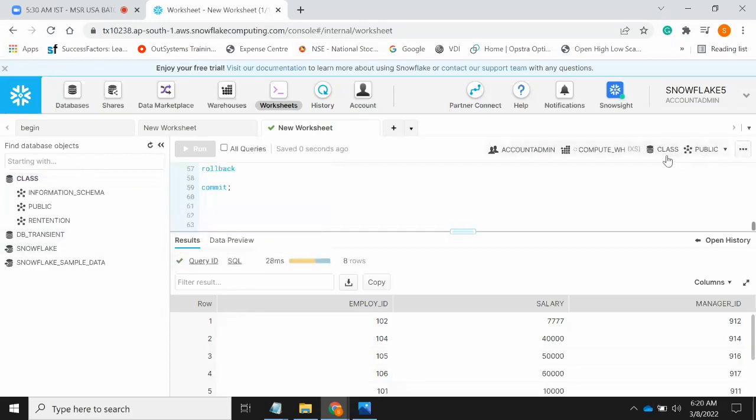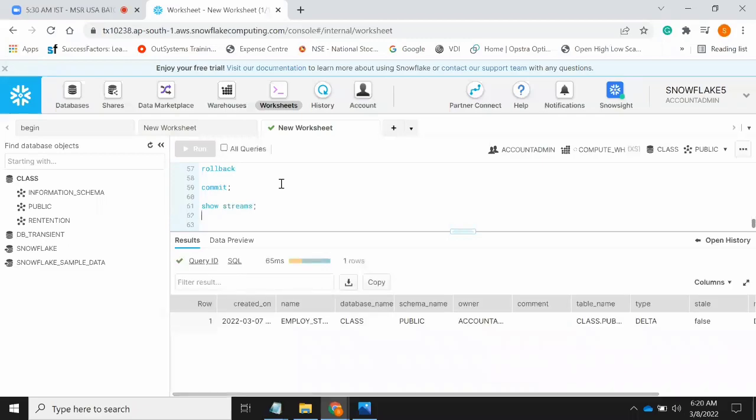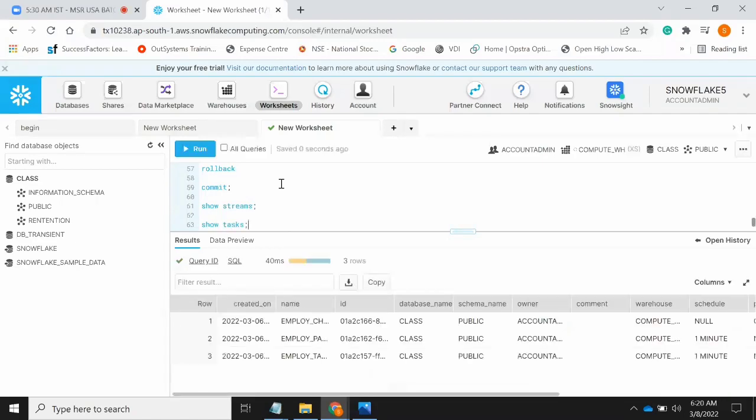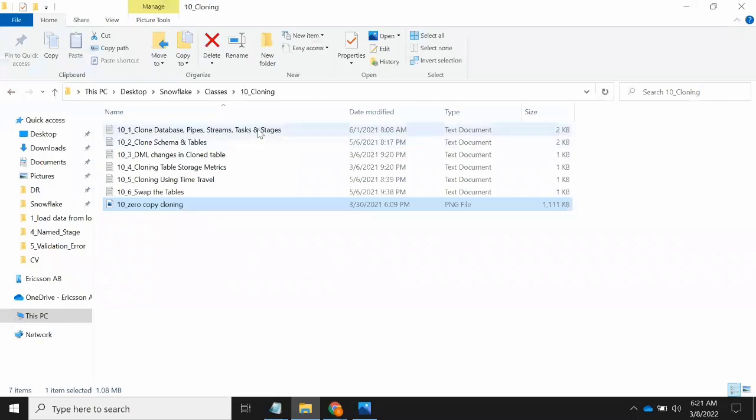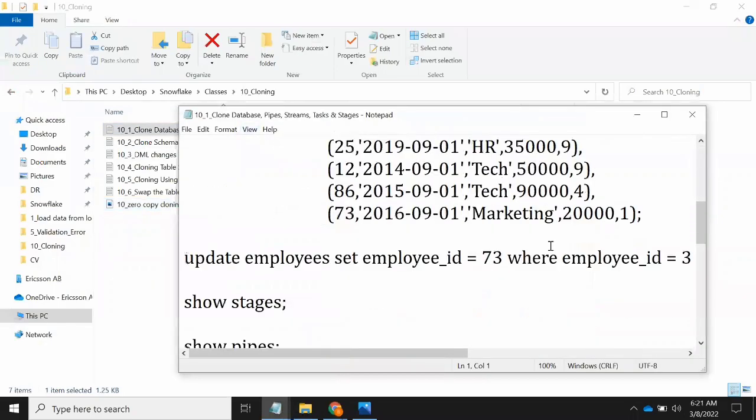Now we are in the class database and the public schema. If you observe, let's say show streams, you can see the streams. Show tasks, you can see the tasks, right? This is available. Now let's observe, we will create a clone.